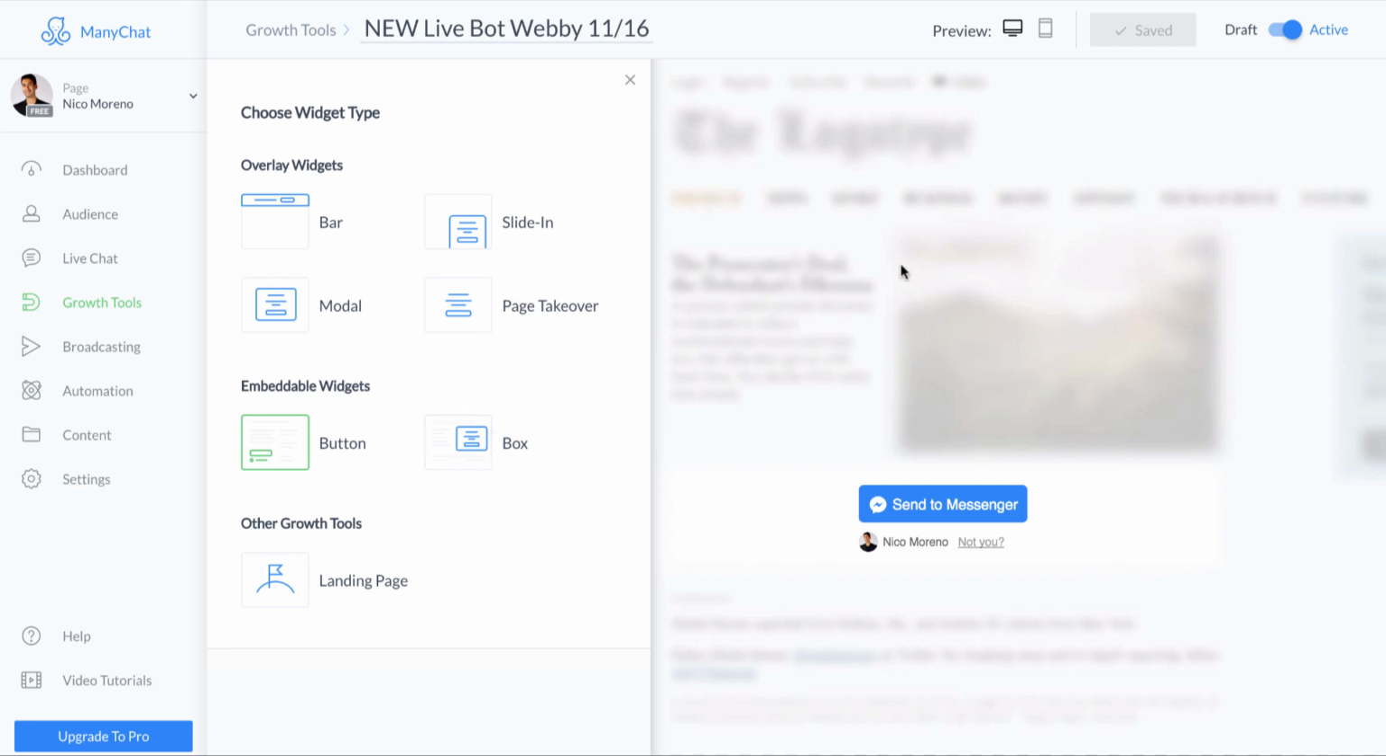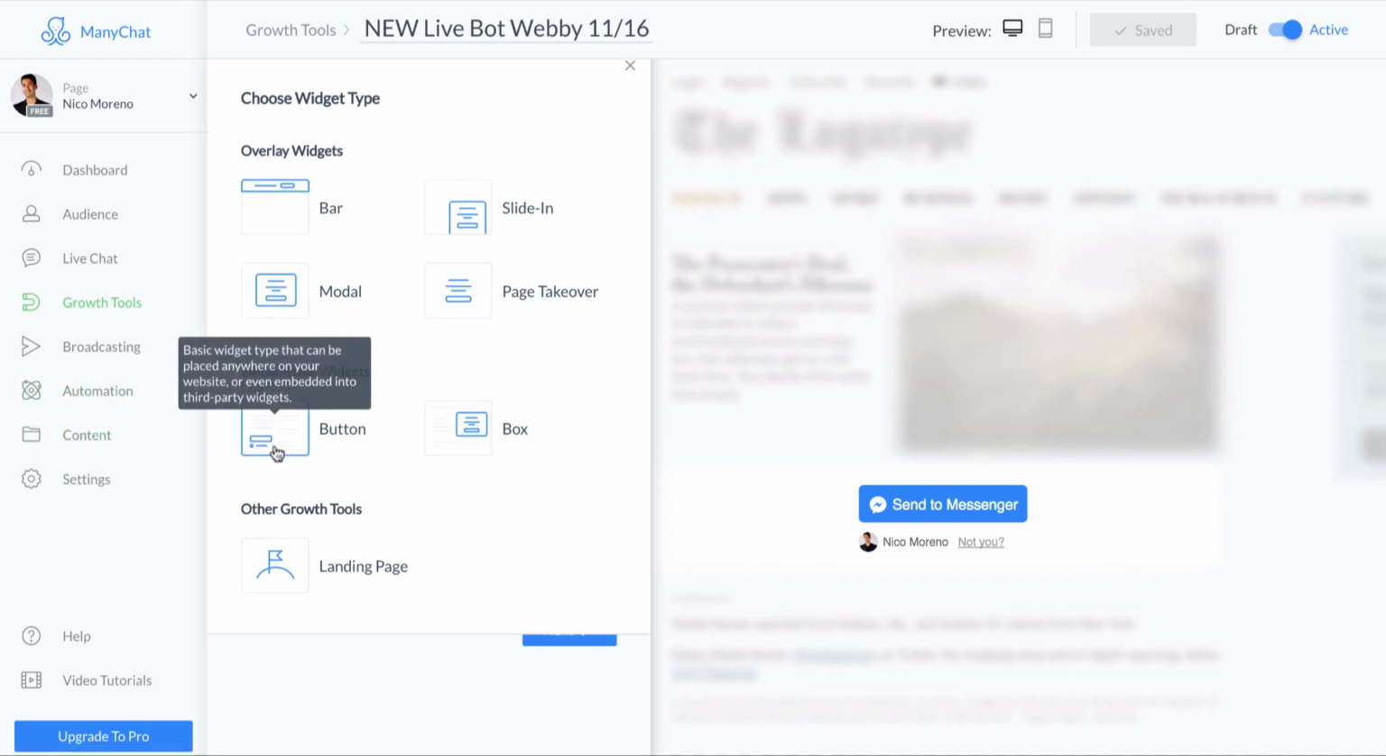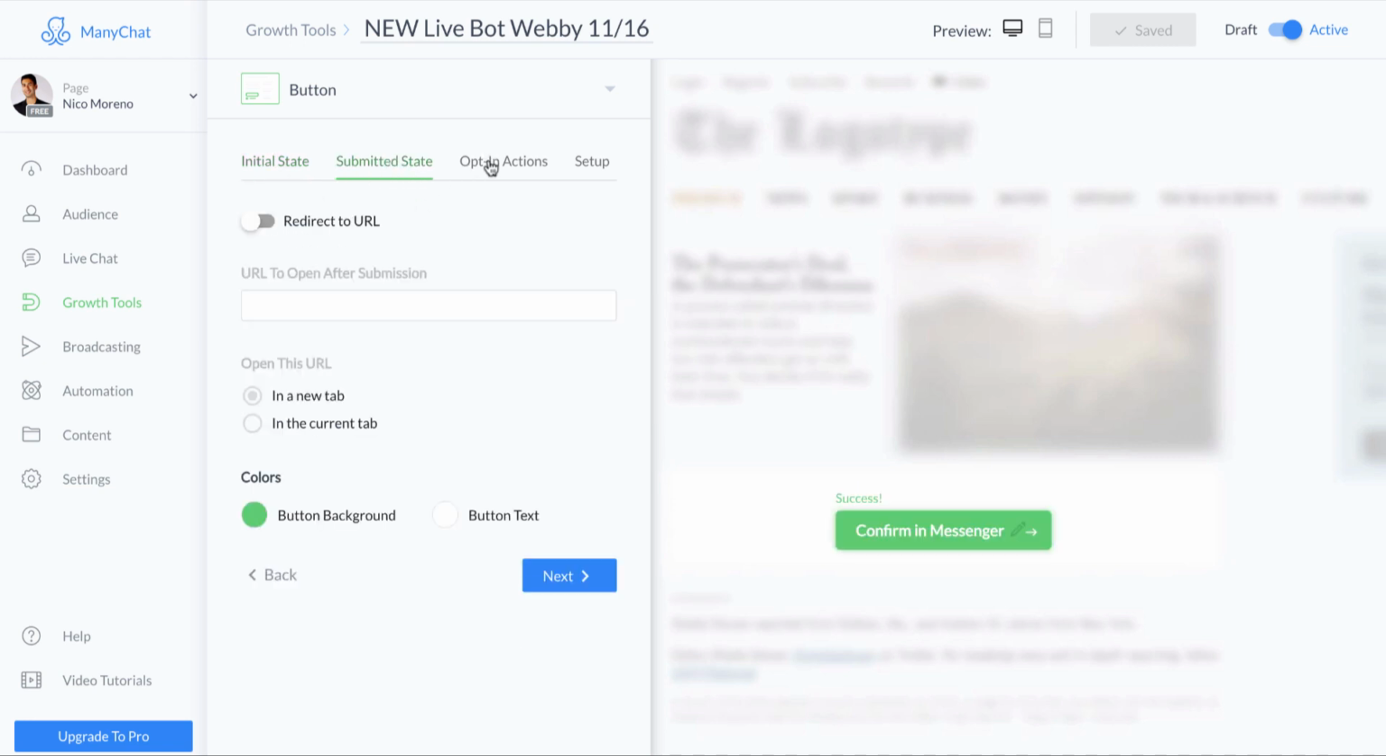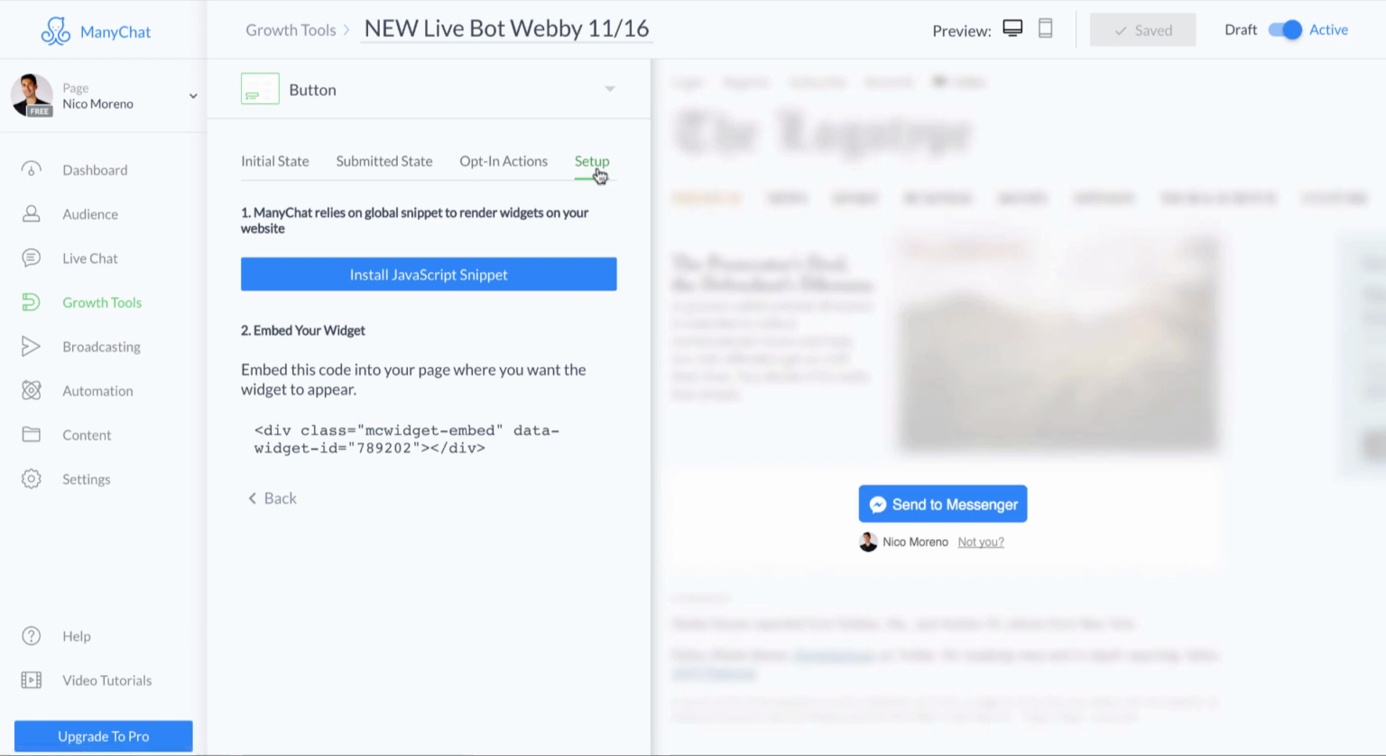A box is going to look more like an opt-in box, but just a select button. And then there's a little bit more setup for this. It's going to walk you through everything step by step. And then when you're done, how you set it up is there's 2 steps.